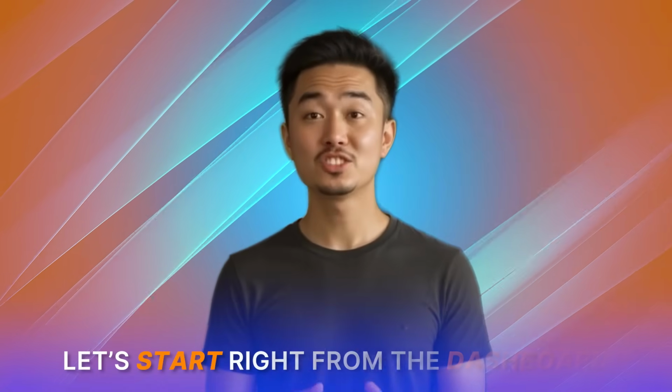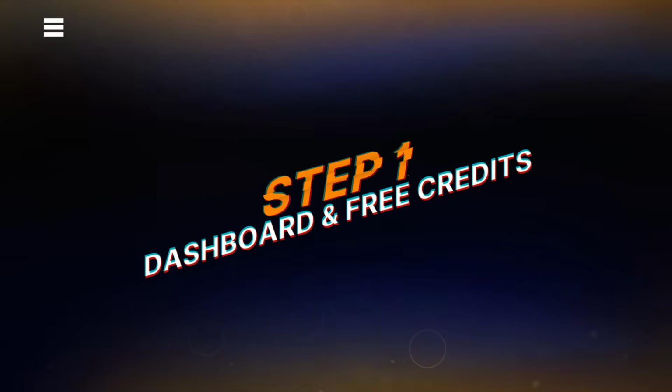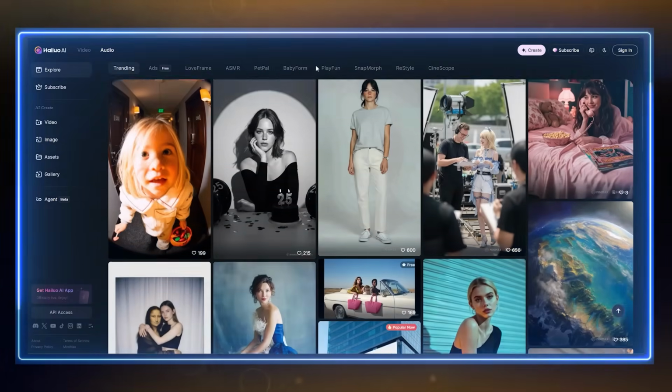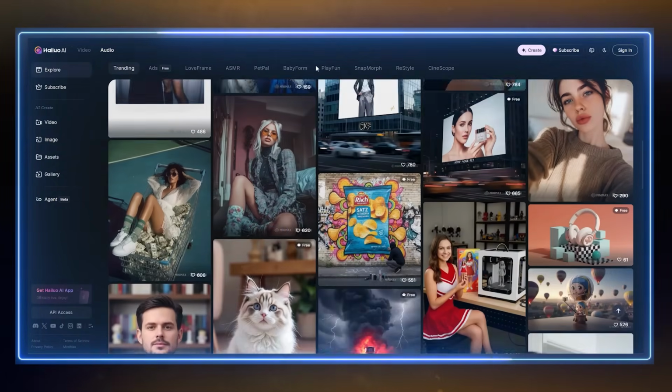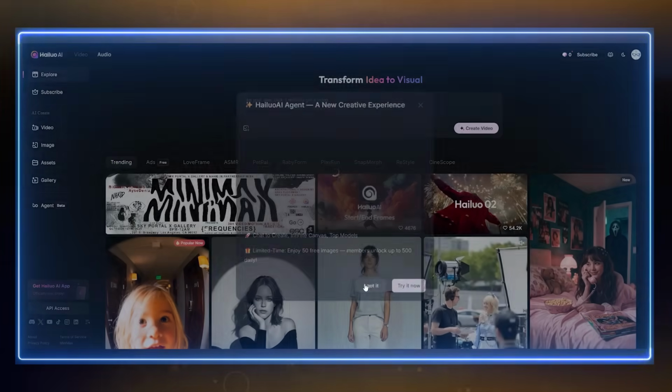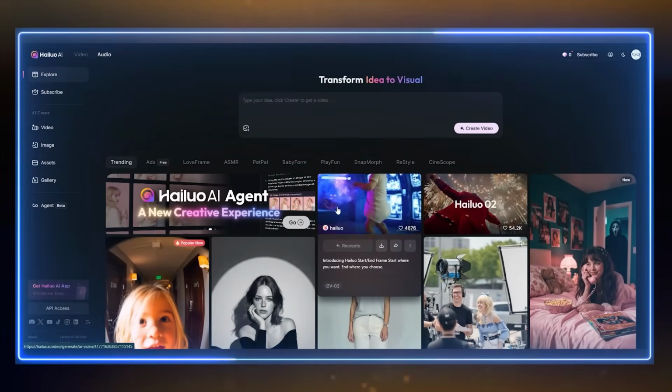All right, let's start right from the dashboard. Step 1. Dashboard and free credits. First, I will walk you through the Hailuo AI interface so that you can understand every feature this tool offers. When you first sign up and land on the Hailuo AI dashboard, you will see this screen.